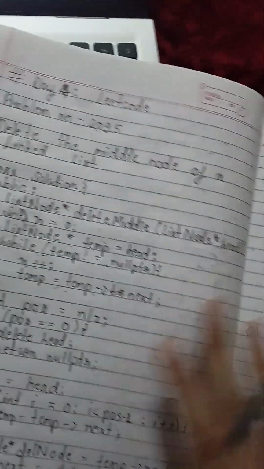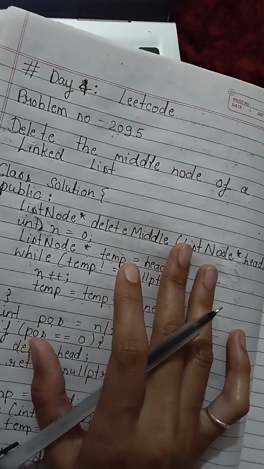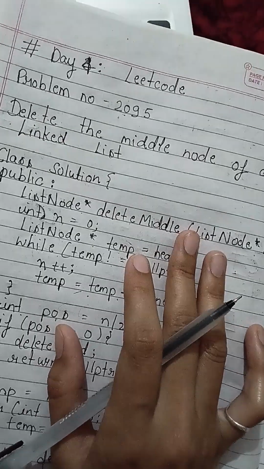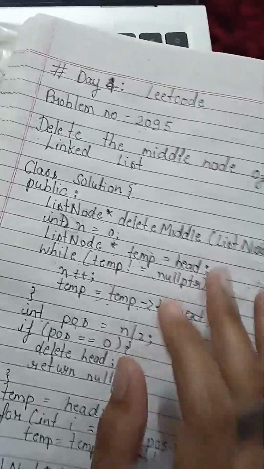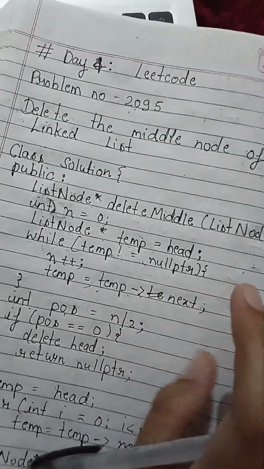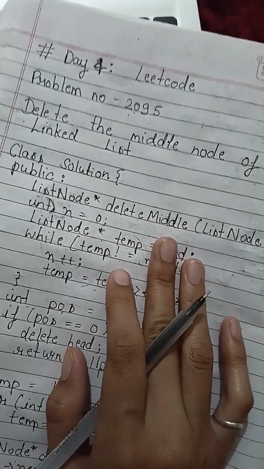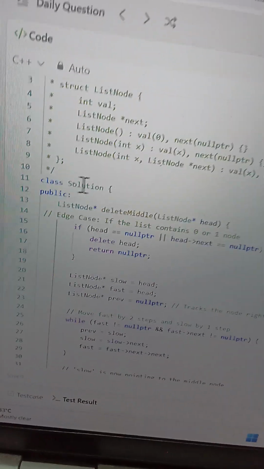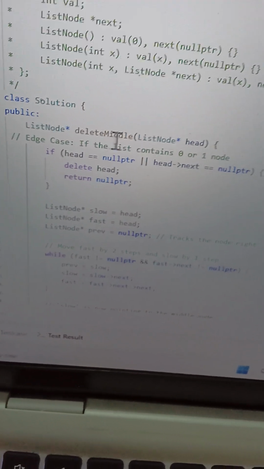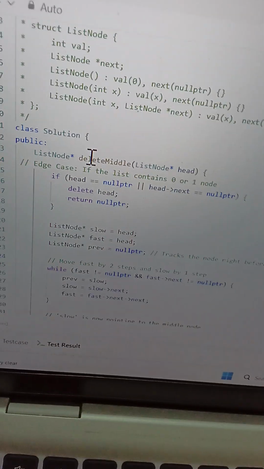I have written code for it, but this code is not properly running on Leetcode for every test case. It passes only 3 test cases. So I'm not explaining that one, I am explaining this code. Here you can see my Leetcode, where I have written the code. You can see I'm not moving my arrow because it is difficult as I am using my finger.